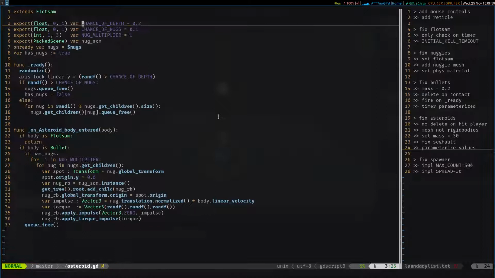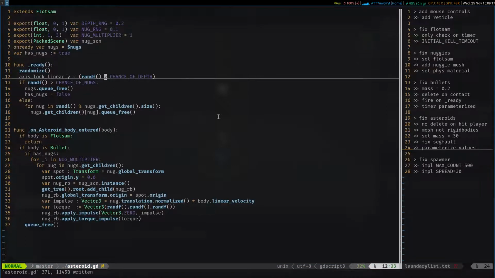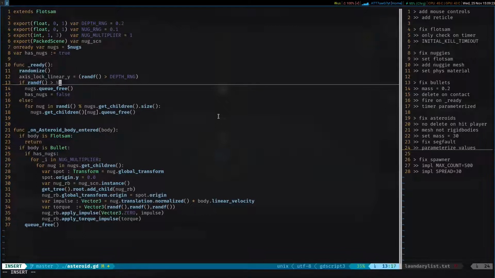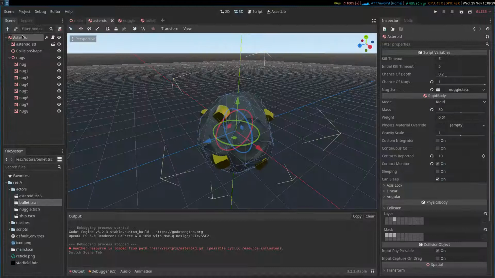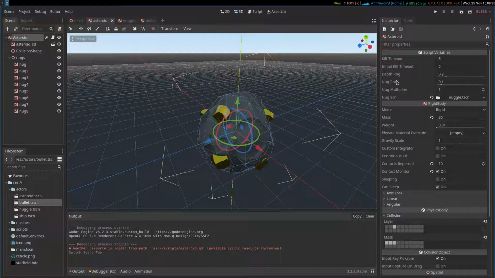And I kind of want to change these. I want to change the name of these. There. Depth RNG. Nug RNG. There. Just a little bit more clear name. Well, clear to me. I don't know if it's really clear. Let's see. Yeah, depth and nug. Alright, nug multiplier. I want the nug RNG to be 10%.